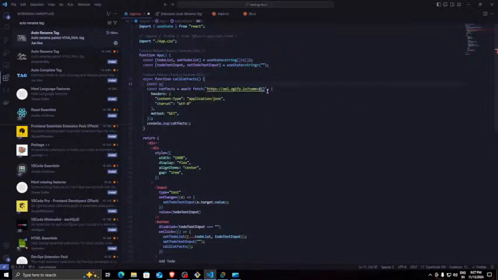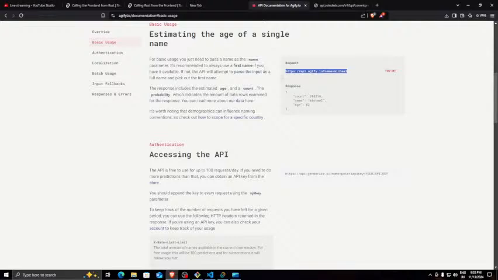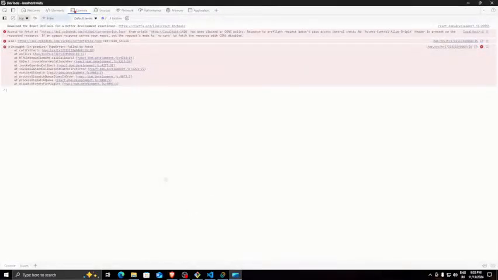Const URL, and this will be whatever this URL is, and let's pass this URL in here. Instead of this, let's do text input as input.